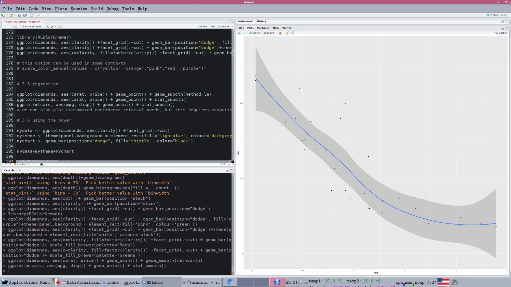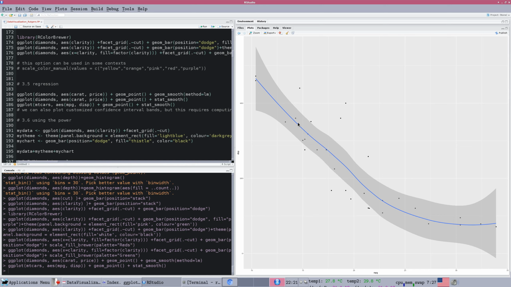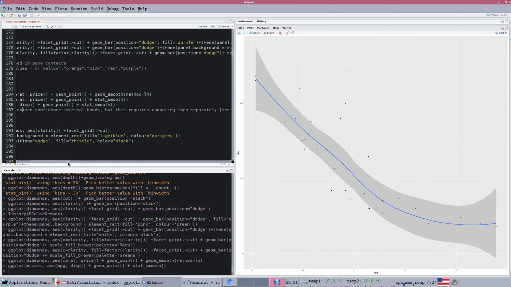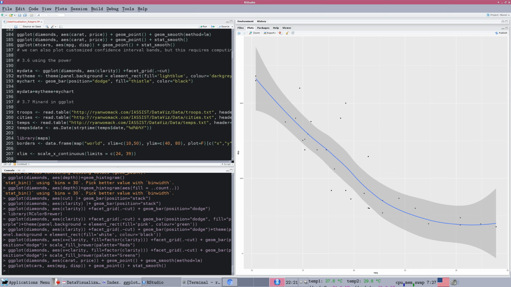And again, in the note to the code, if you want to customize the confidence interval, you have to do some computation on the side and then insert it back in. There is a way to do that. Just alluding to those things for those of you who may have questions about things you think you're going to need a little bit later down the road.